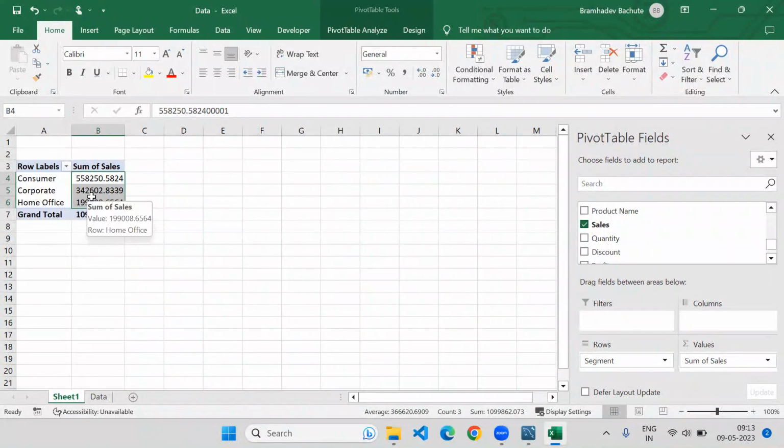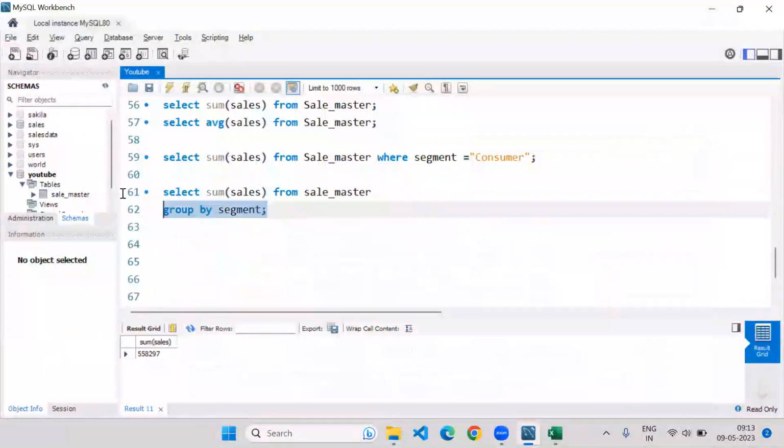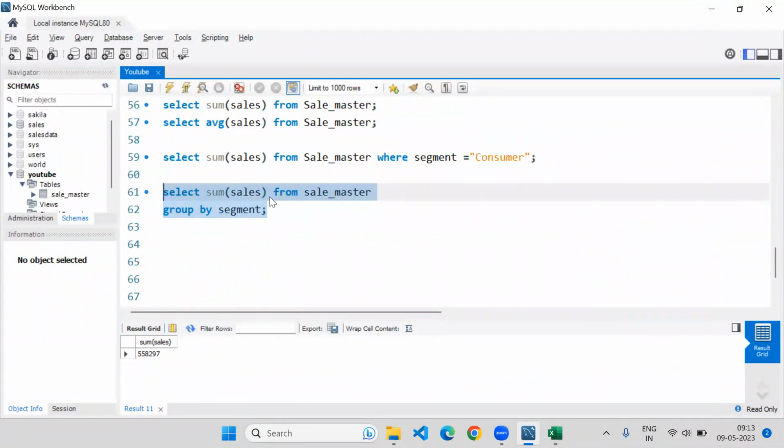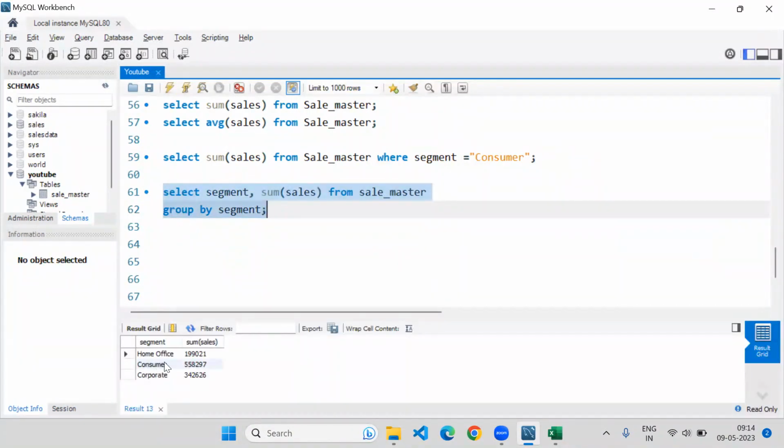You can use count, average, anything would be good to use, depending upon the requirement. So: select sum of sales from sales master. If I execute this and group by segments, it has grouped. But if you want to see segments also, you need to add segment in the select statement and execute. Like this, you are able to get the data.